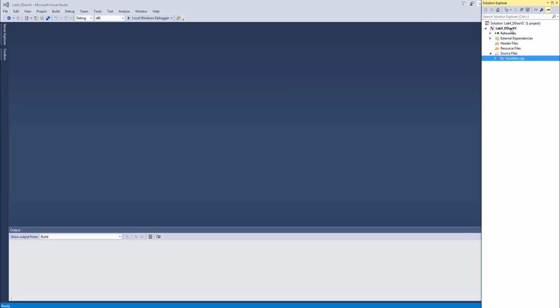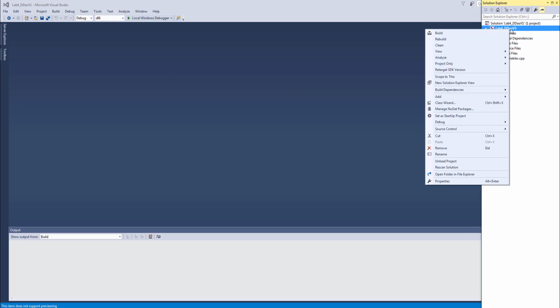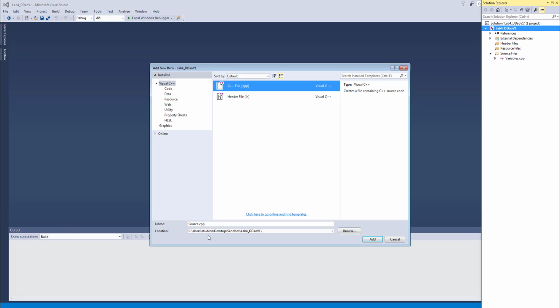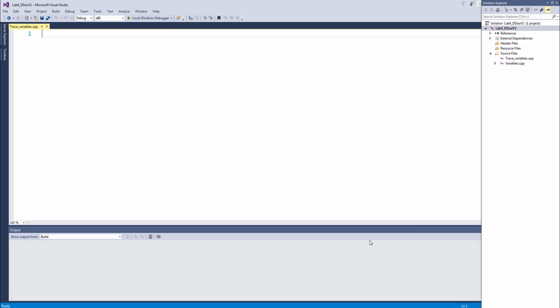So what I'd like for you to do is, again, right mouse click, add, new item, C++. Call this next one, please. This is still the same part 2. I want you to call this file trace underscore variables. Make sure you select the CPP and click on add, please.